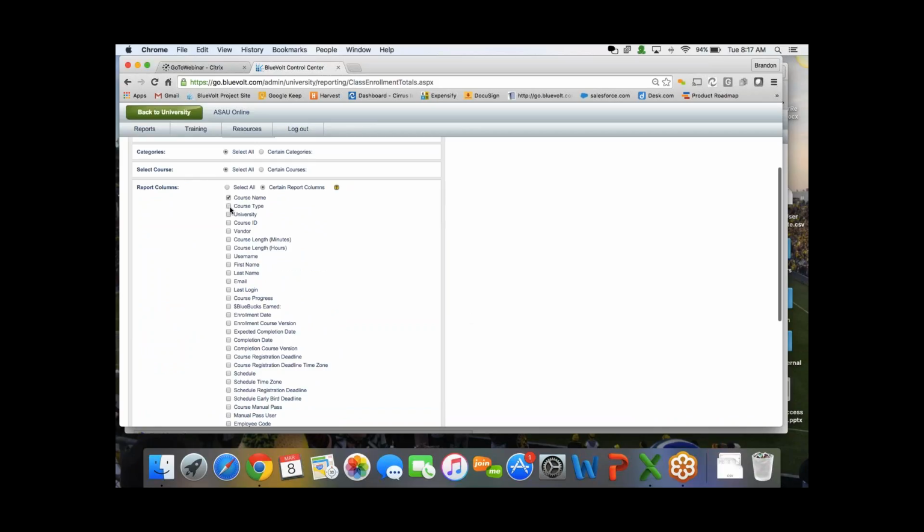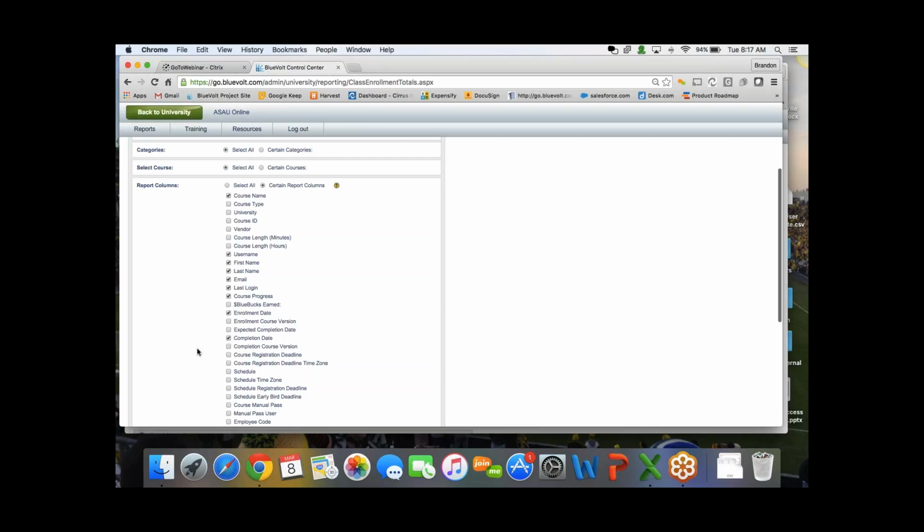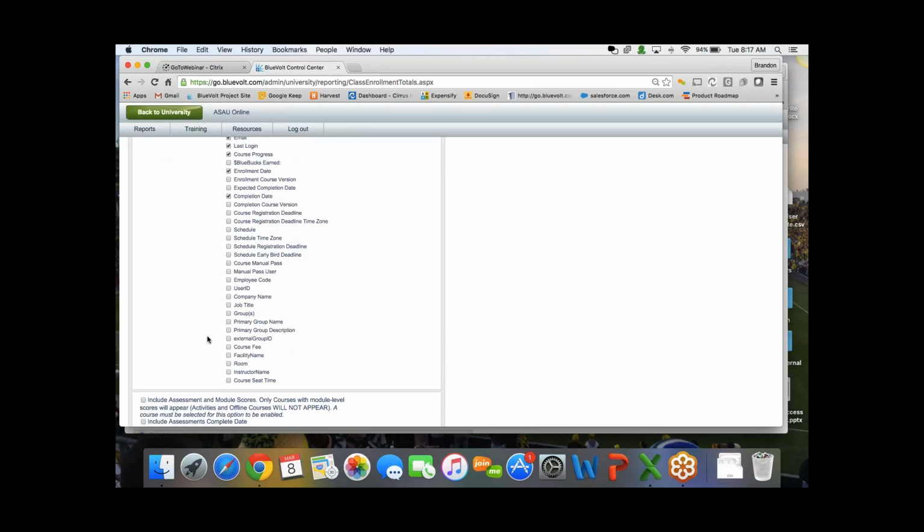So here I can go through and I can pick course name, user information, the last time they logged in. This is important to show engagement. So if you're pulling an overall report for users, you can see the last time they logged into the system. This may help identify gaps in how active they are. Course progress. Some of this stuff is more for our ILT. And here is course seat time.